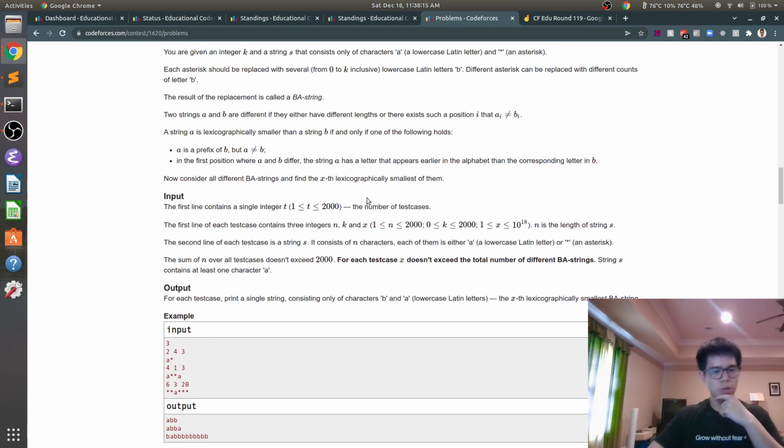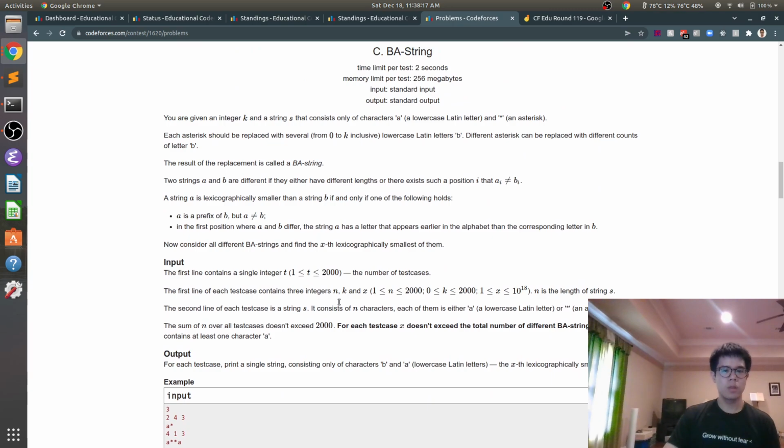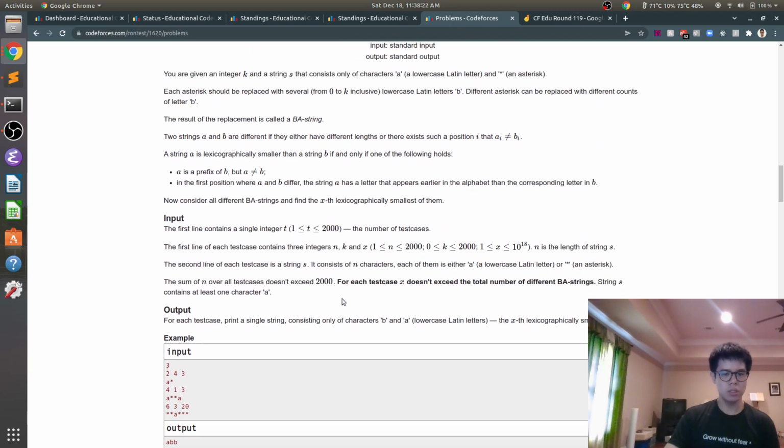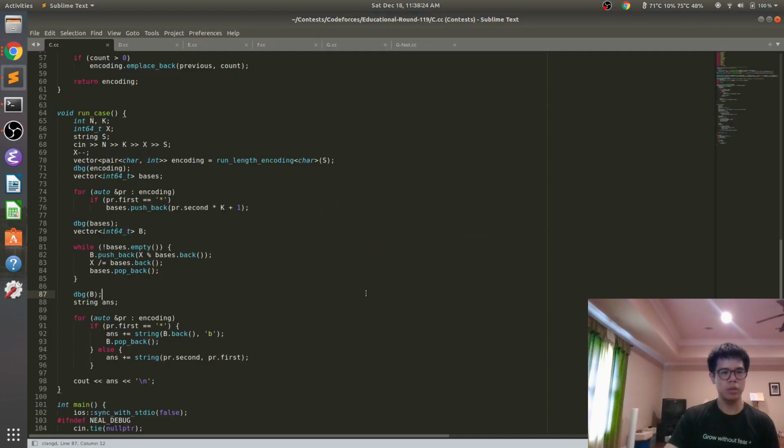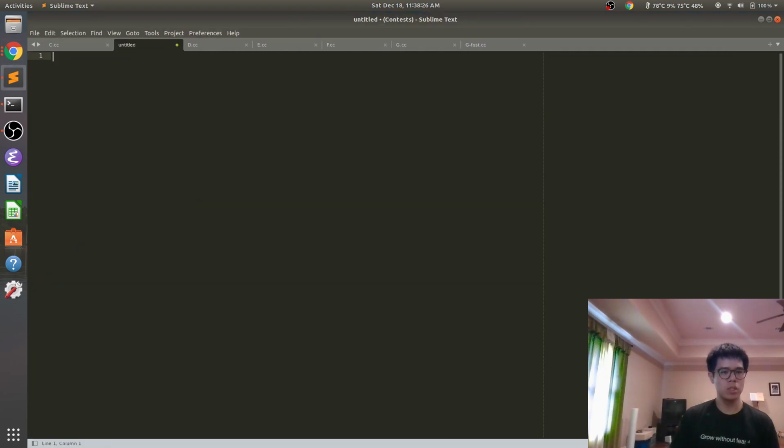Okay, so for problem C, stars can be anywhere from 0 to k B's. So it's nice to use something called run length encoding, which is if we have star star, A A A, star star star, this is really just 2 stars, 3 A's, and 3 stars. And that's the run length encoding. And what happens is when you have groups of stars, this group is going to be anywhere from 0 to 2k copies of B, and this group is anywhere from 0 to 3k.